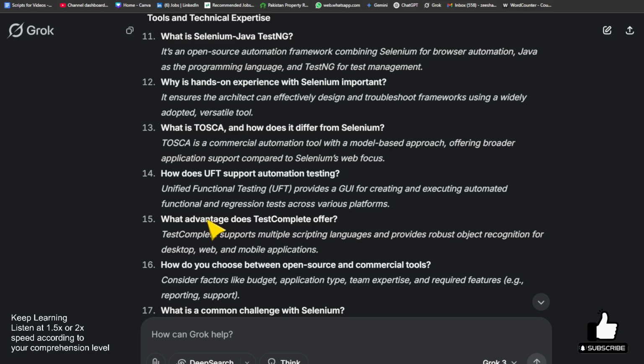What advantages does TestComplete offer? TestComplete supports multiple scripting languages and provides robust object recognition for desktop, web, and mobile applications. How do you choose between open source and commercial tools? Consider factors like budget, application type, team expertise, and required features, for example, reporting support.